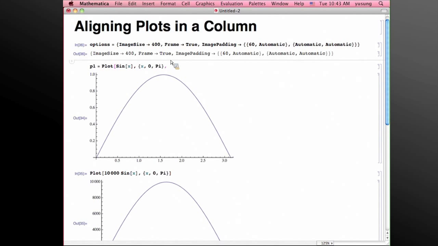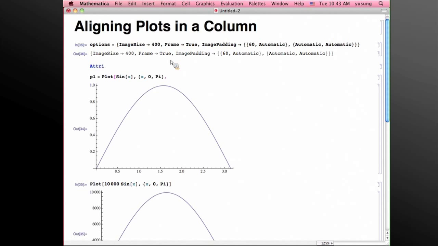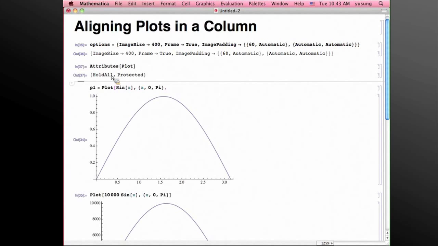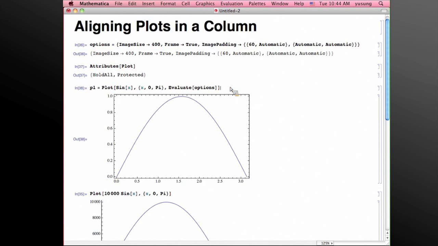Now, you cannot just put the options in like that, because of the property of Plot. If you call the function Attributes on a particular function, it says it's HoldAll. That means if you put this option in like this, all that Plot sees is literally the symbol option, not the inside thing. So you have to evaluate it so that it will take a look at the inside. Okay, wow, I think I put in too much padding, but I think it'll work.